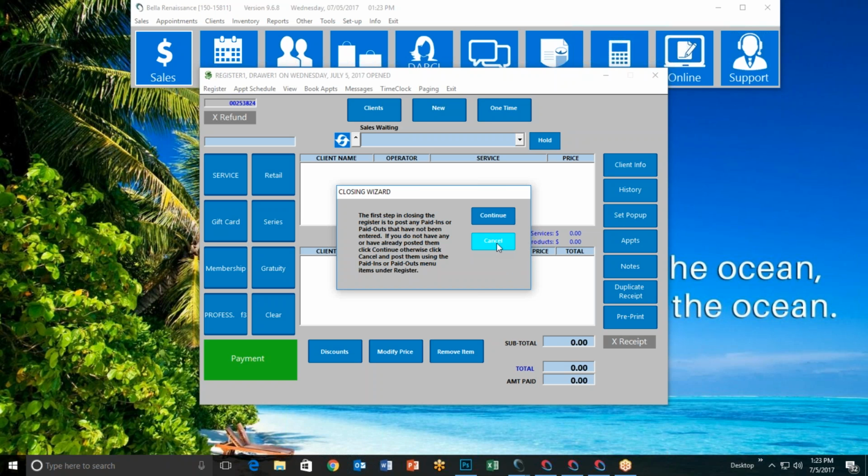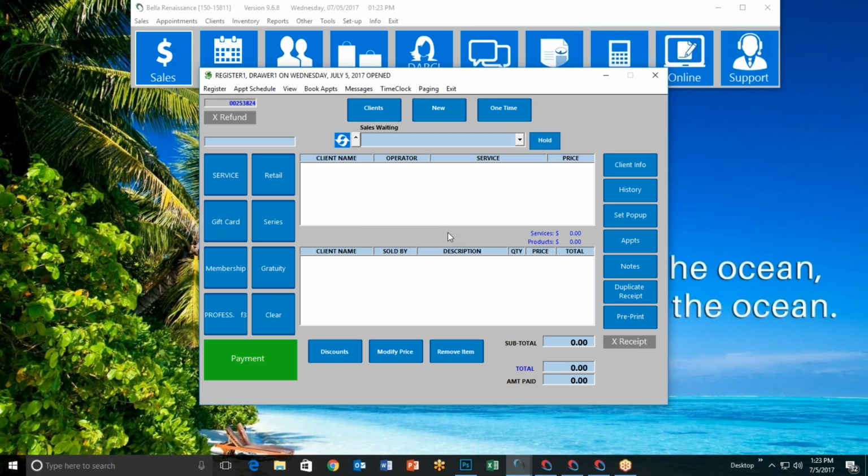However, you might say, oh no, I need to put in a paid in or paid out so that my closing is accurate. So what exactly is a paid in and a paid out? You may never use them. It may never happen. Then again, it may happen all the time. So you need to know what they are and how they work so that your drawer is not short or over.